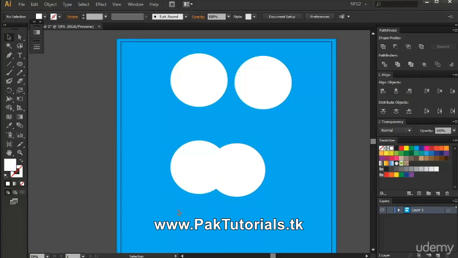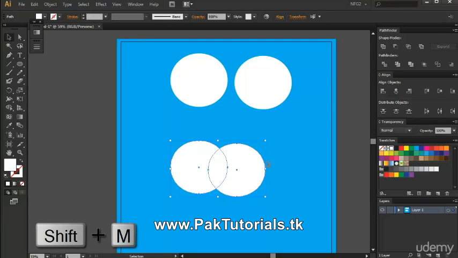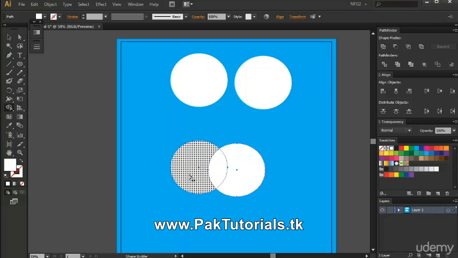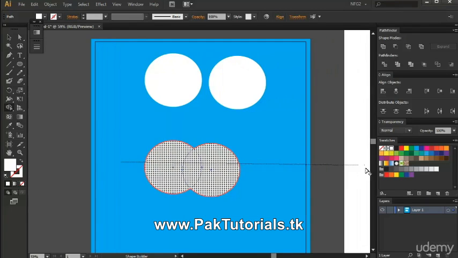To do that, you just simply select them both and press Shift M to activate the Shape Builder tool. As you can see, I am on the Shape Builder tool right now, because if you hover over the parts of the overlapping shapes, you can see that it makes a dotted pattern right here. That means you are in Shape Builder mode. So what I can do then is just drag along these two shapes, and just release it.